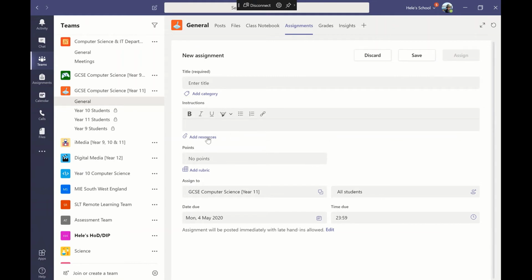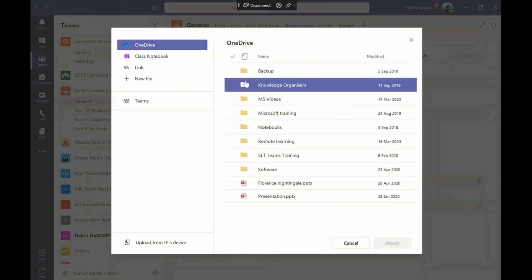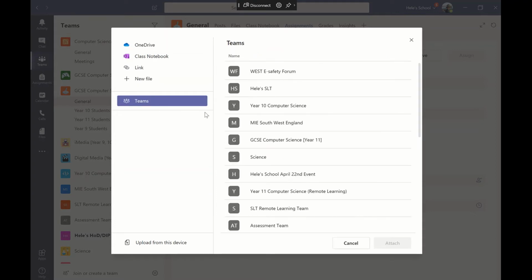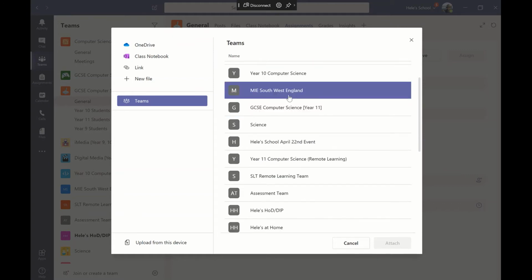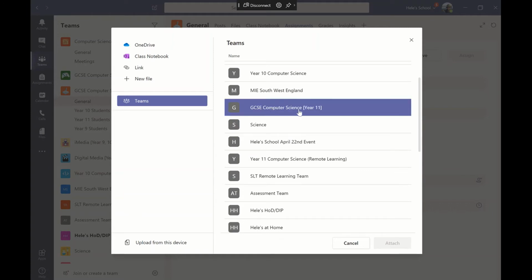You can add resources. So if I clicked on the resources, I can pull in from my OneDrive. I can upload a new file if I wanted to. But if you remember from the other videos, I already set up a lot of files ready to go. So if I click on Teams, it will pull in from all the teams I've got set up. So I want to have a look at my GCSE Computer Year 11. For this case, that's for the resources. Again, if you're pulling it in from an existing assignment, this will pull it in for you.